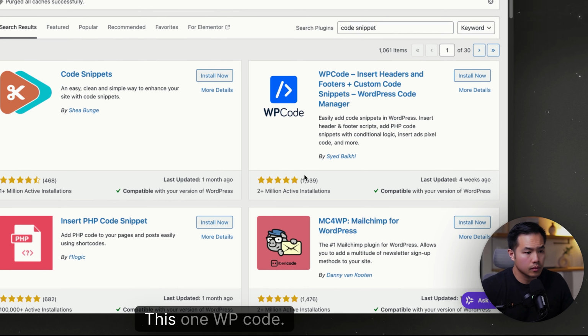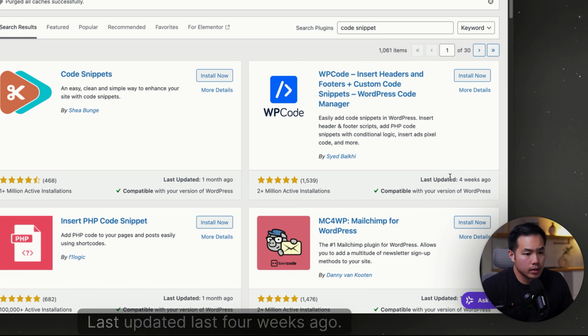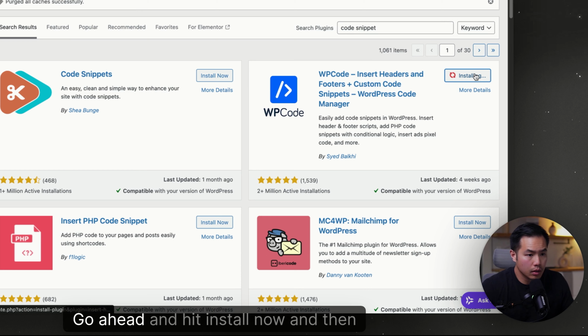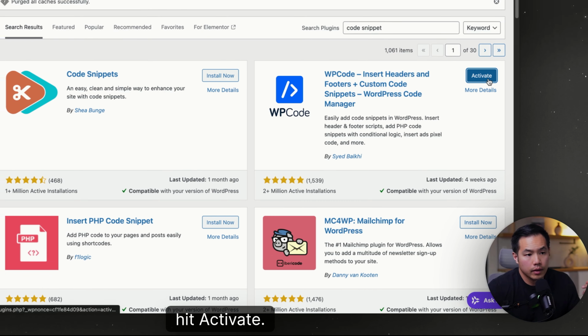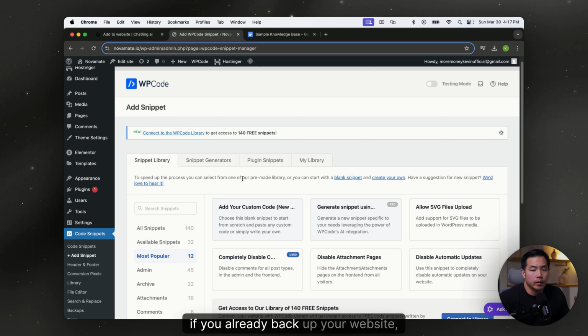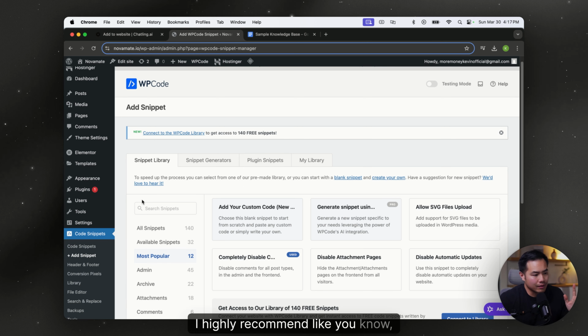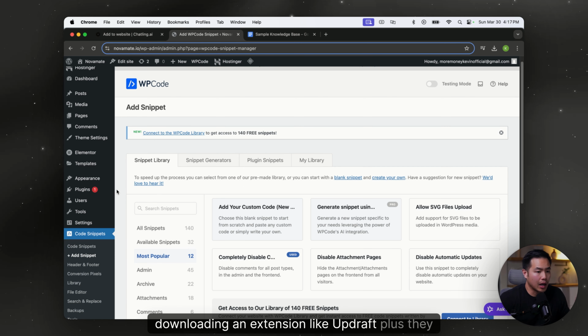Choose any one. This one, WP Code, has a lot of reviews. It's got 2 million active installations in the past 4 weeks. Last updated 4 weeks ago. Go ahead and hit install now, and then hit activate. It'll be down here. Add snippet. You can add your custom code. If you already back up your website, which you should be doing, but if you don't, I highly recommend downloading an extension like UpdraftPlus.